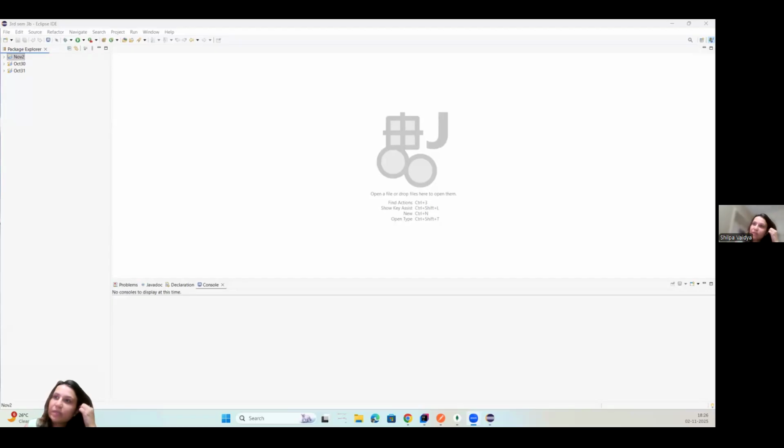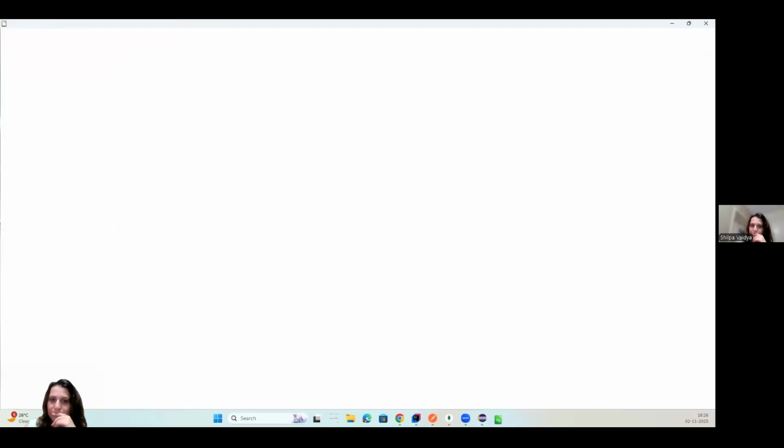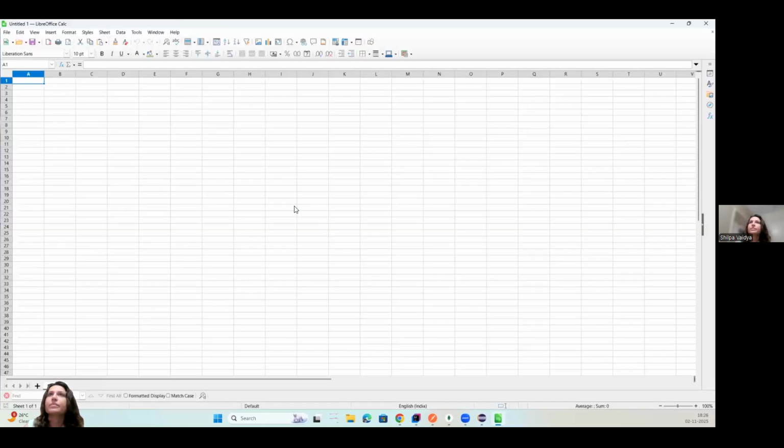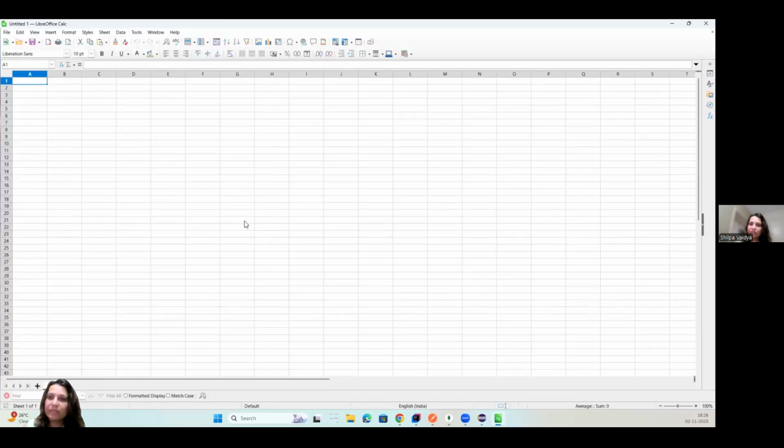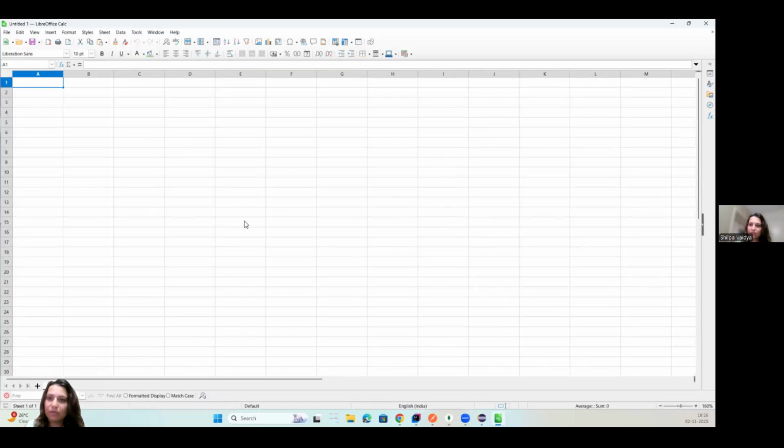Today we will start with arrays. So initially what we are going to do, I'll just show you the layout for a minute. Whenever we say array, it is nothing but a collection of elements.